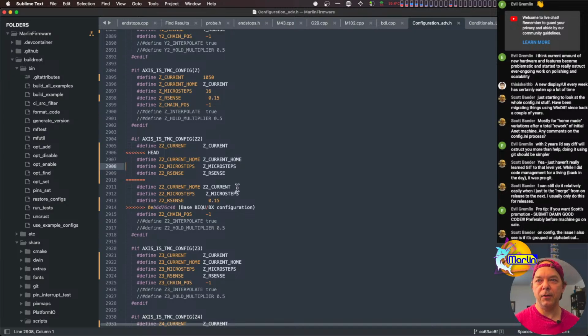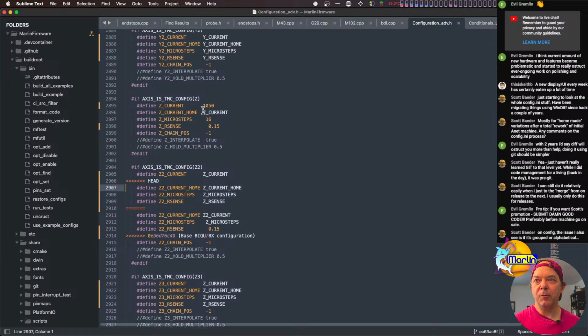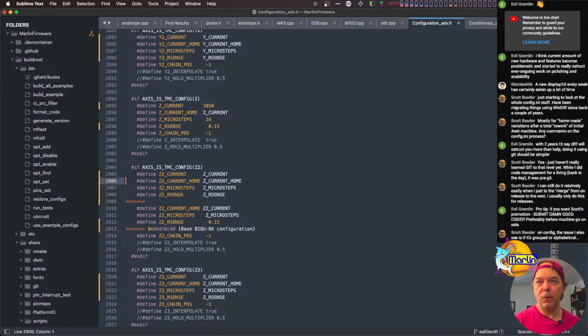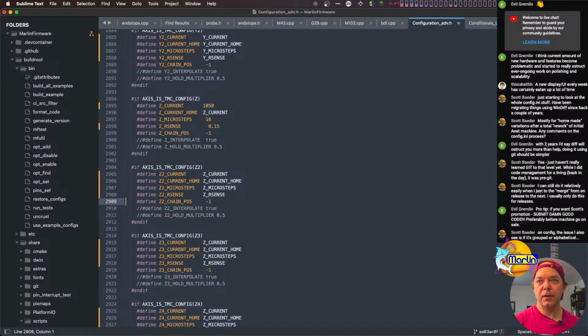Now I can say, okay, here's the way I had my Z2 set up on the BQ. Current home is based on what used to be Z2 current, which is Z current, and so all that is still consistent if I keep the new settings. And then microsteps, same thing, and then ZR sense is what I'm using, and so everything is the same, so I'll just keep the stuff from the new config, and then I'm done.